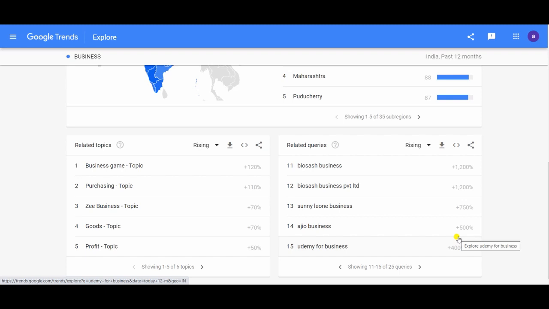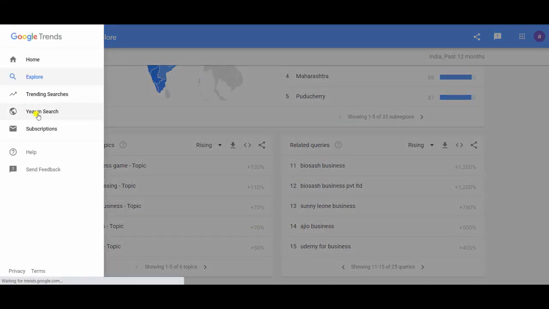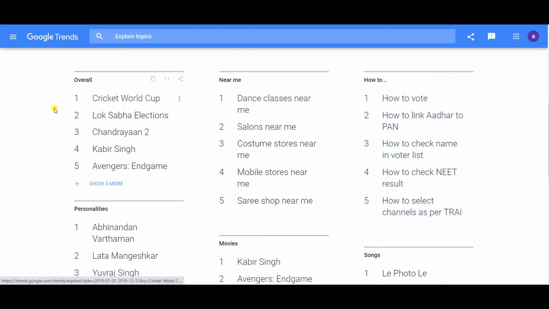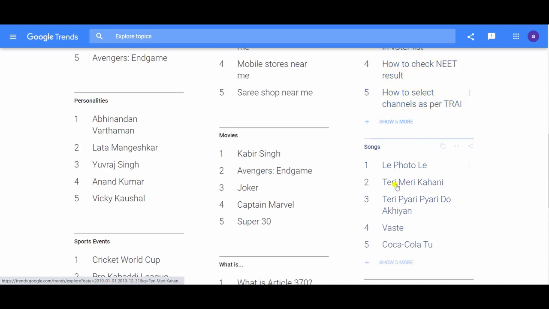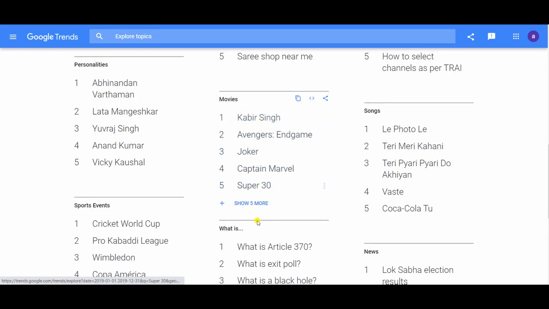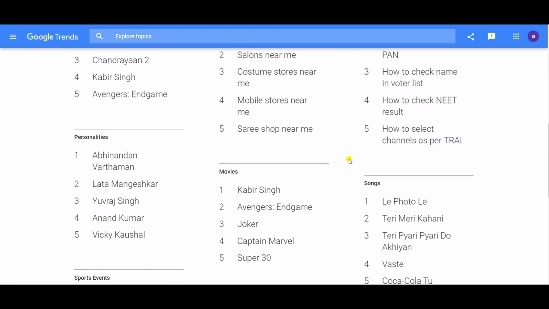This product will be really useful to understand a lot of trending searches, a lot of trending hashtags, and all that. So this is Google Trends in a practical way. And then finally, you have Year in Search also. This is one of the premium features, done yearly. If you talk about 2019 overall, these are the searches that were done: near me searches, how to searches, songs, movies, personalities, sports events, and what is. These are the most searched things.